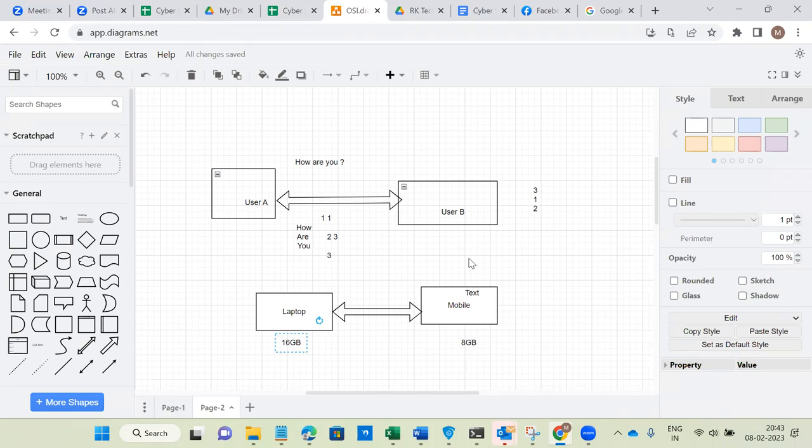Now another way. The mobile is sending data at 5 GB to the laptop. Whether the laptop is able to accept? Yes, its maximum capacity is 16 GB. You can send up to 16 GB, even 8 GB, and I will accept it. In between these two, control of the data transfer will happen. That's why this is called flow control.